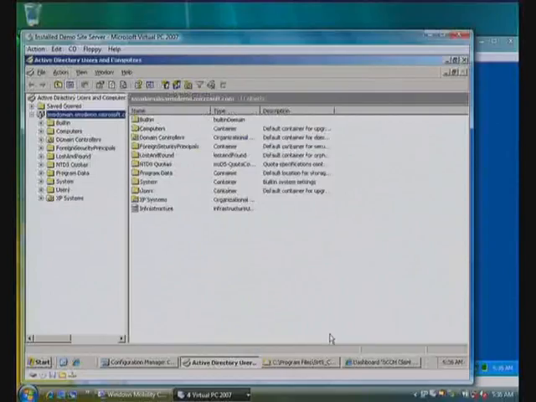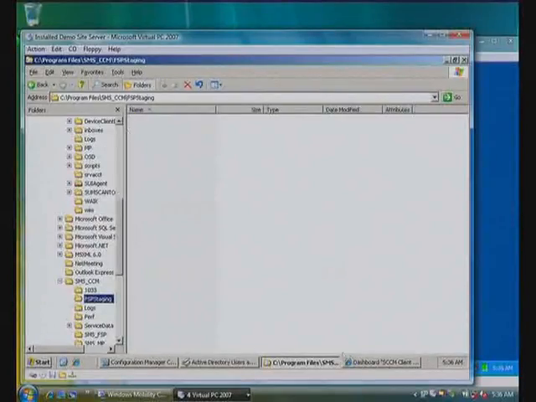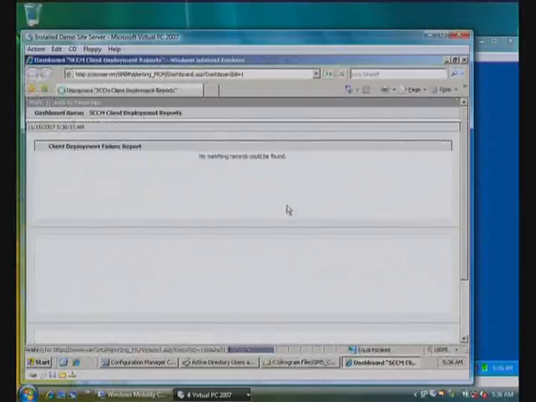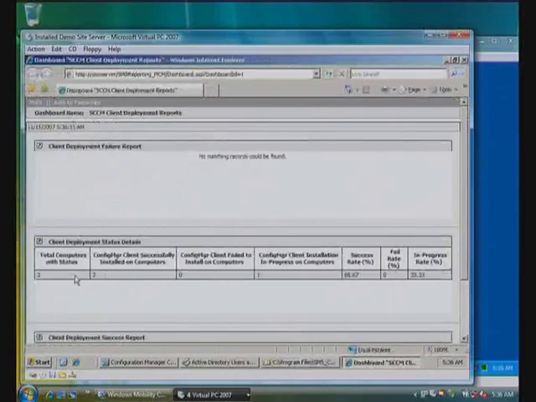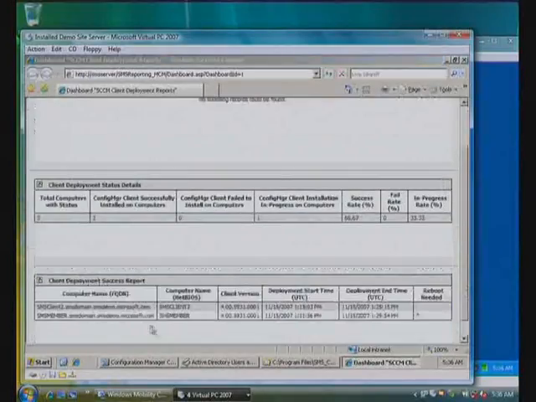And I actually think let's go look at our reports. And yes, all of our state messages are gone. Let's go look at our dashboard and let's refresh it. And no failures, which is good. I have 3 computers with status, 2 successful, 1 in progress. And so I'm 66% and 33%. And my 2 successful clients are SMS Client 2 and SMS Member.